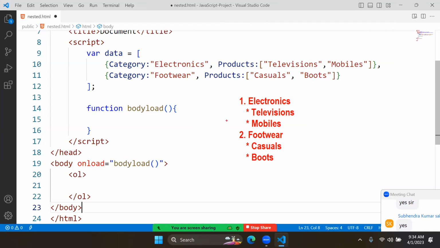All right. Now technically, how to present like this? First you need to read every category. Every category you want to display in the first level. And under that, there is another array. That array must be displayed in the second level, as an unordered list. We have an ordered list and we have an unordered list. Now, how do we create a nested list?